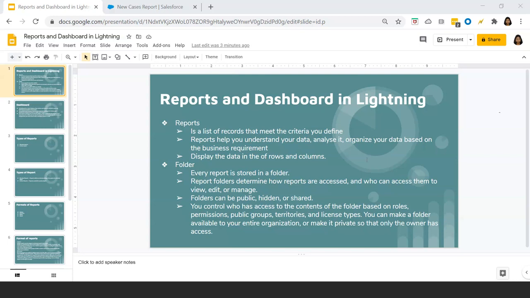What is a report? A report is a list of records that meet the criteria you define. It helps us to understand our data, analyze our data, and organize our data based upon the business requirement. It displays the data in the form of rows and columns.